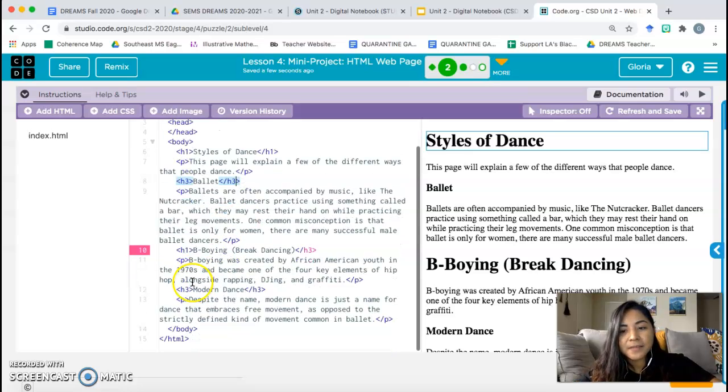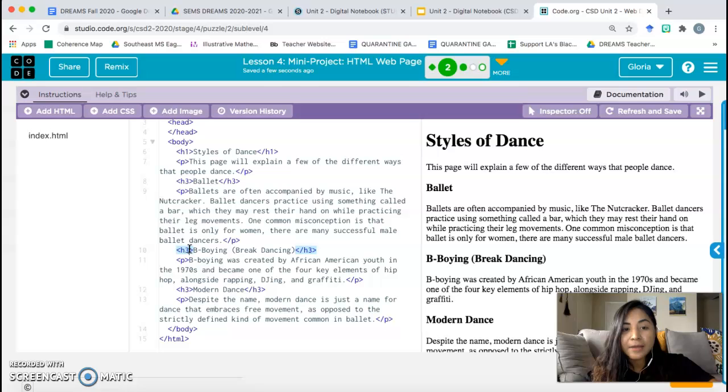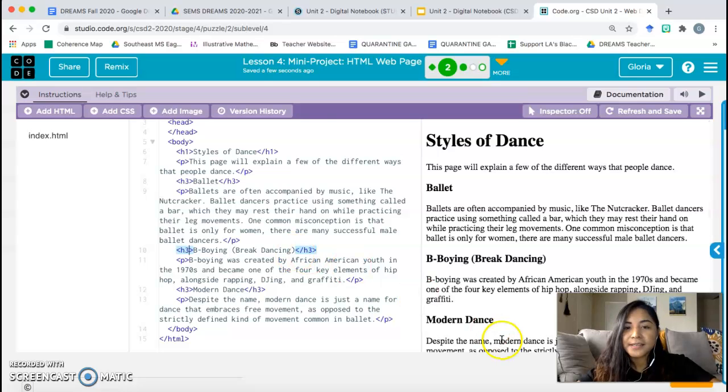And same thing in line 10. We have opening H1, closing H3. I'm going to change that H1 to an H3. Now it's consistent, right? Now all the titles look the same size. And you fix the errors in this page. Go ahead and click finish when you're ready to continue.